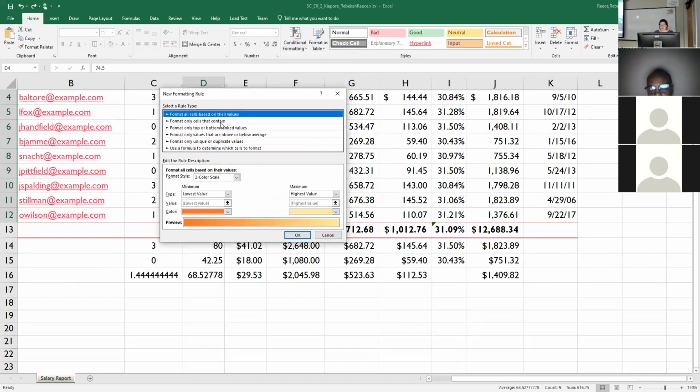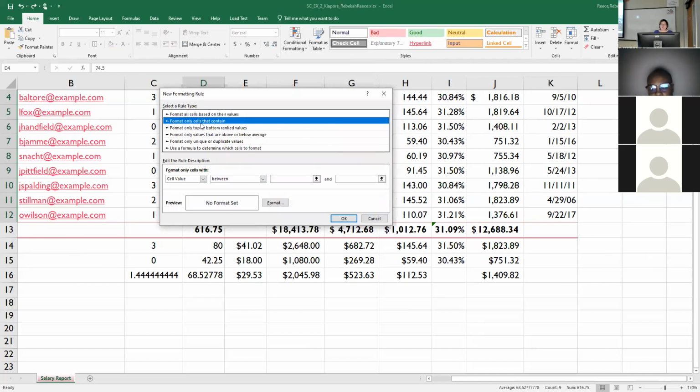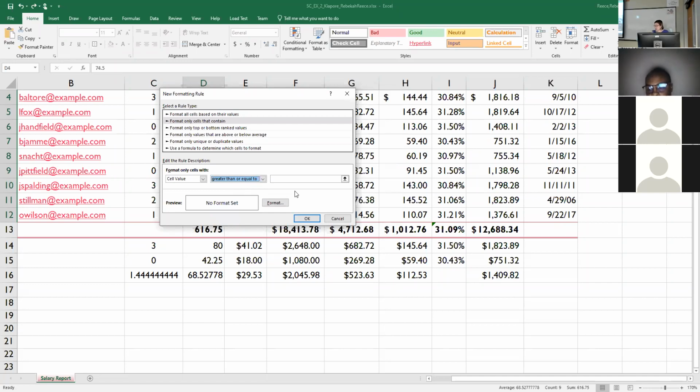and then we need to choose the second option in our select a rule type. We want to format only cells that contain, and then down here in the rule description, we're going to have to specify what the rules are we want it to follow. So our cell value needs to be greater than or equal to, because if they've worked 70 or more, we want it to be highlighted. So we'll type a 70 over here.